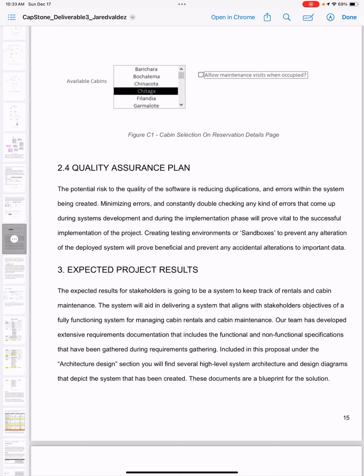We're going to create testing environments, our sandboxes, to prevent any alterations of deployed systems, which will prove beneficial and prevent any accidental alterations to important data. This will help minimize risk.